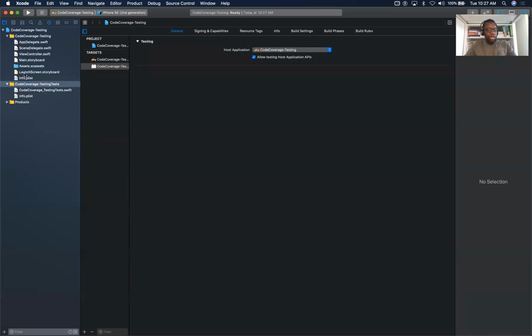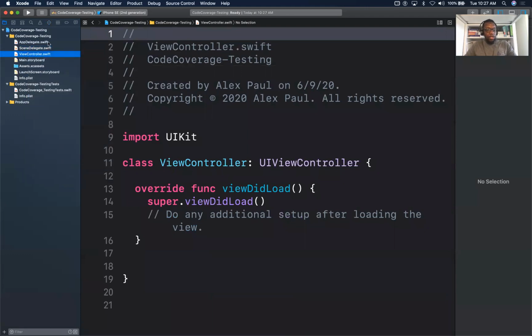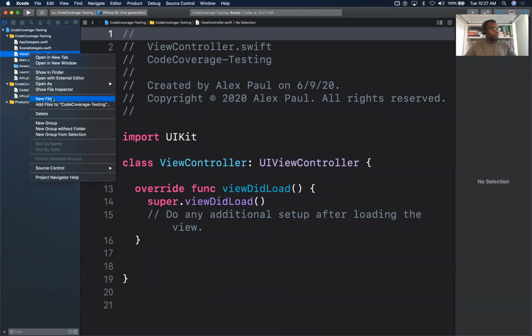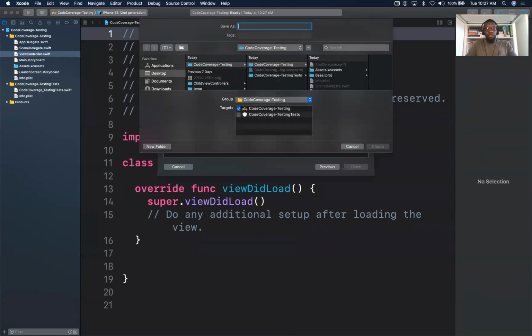Okay, great. So now let us go ahead and create a new model. We created a new model in our project files, not in the test here, just in the project files. We'll create a new file, Swift file, next, and we'll just call it fellow model.